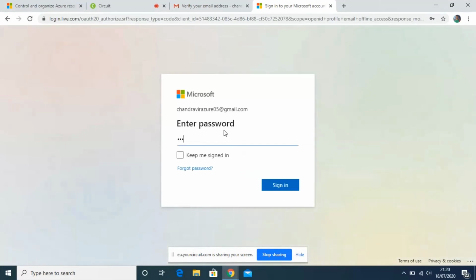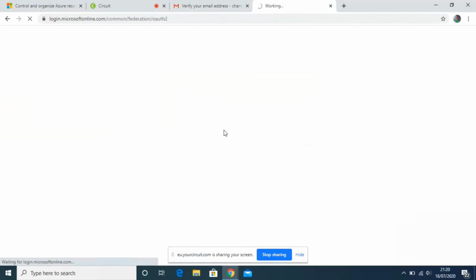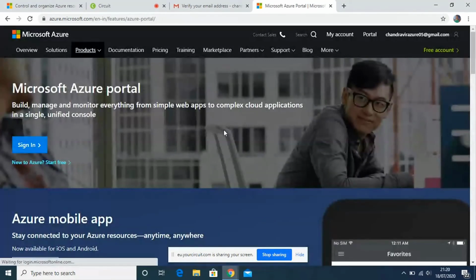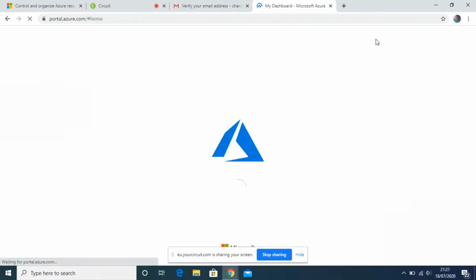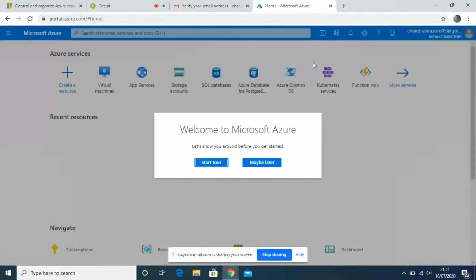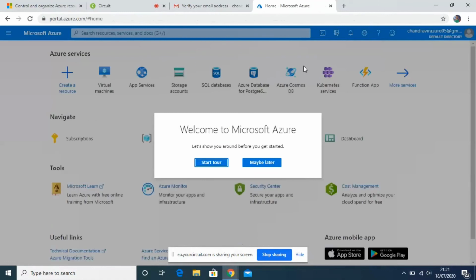And now we are in the Azure portal. Here you can see I am logged in with my email ID. This is my profile, and here is the portal option. If we click on portal, it will show the Azure portal where we can start our activities. This is the first-time login. I have logged in with my past user ID and credentials.